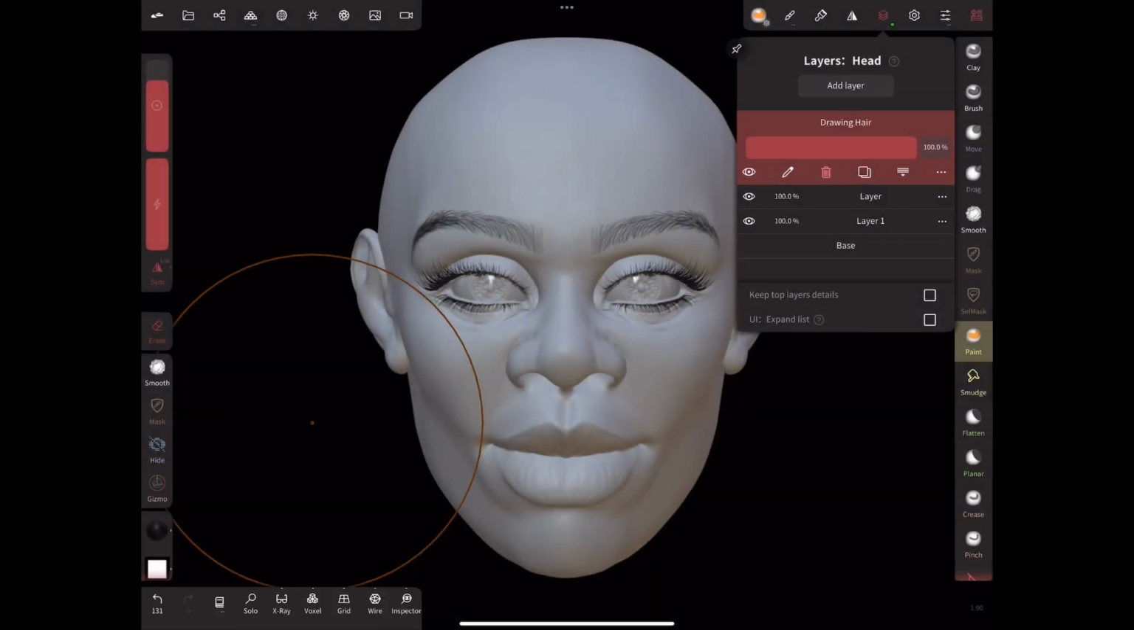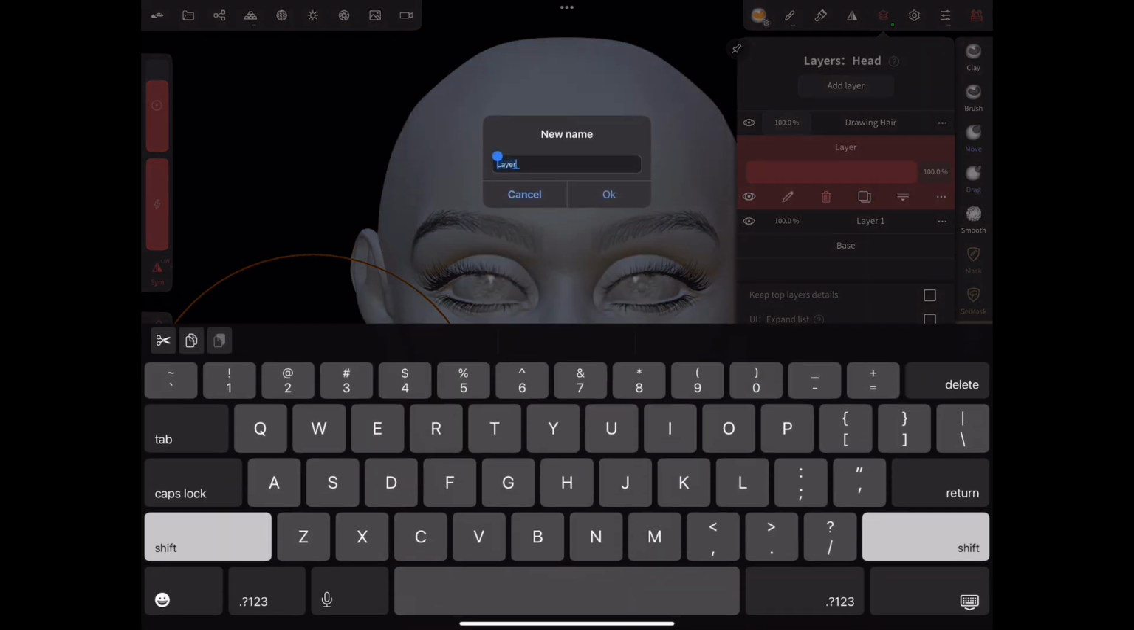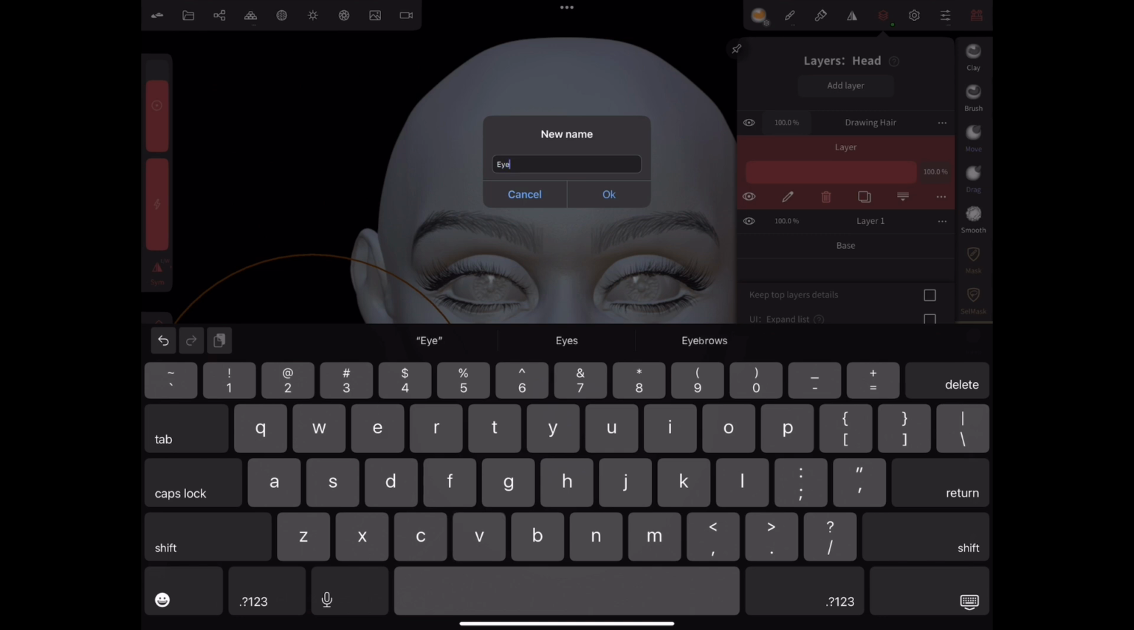I have a video where I teach you how to draw eyebrows, and in that video I show that you have to create the eyebrows on a different layer. So for this video, that layer is the layer that we're going to use to create our hair texture.